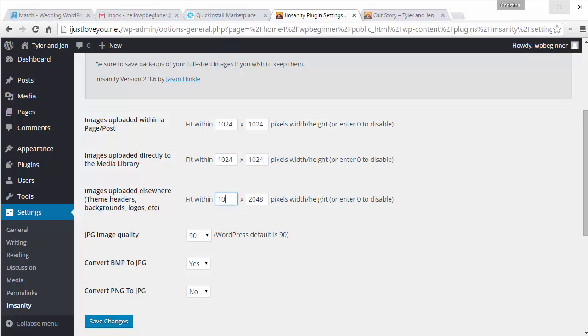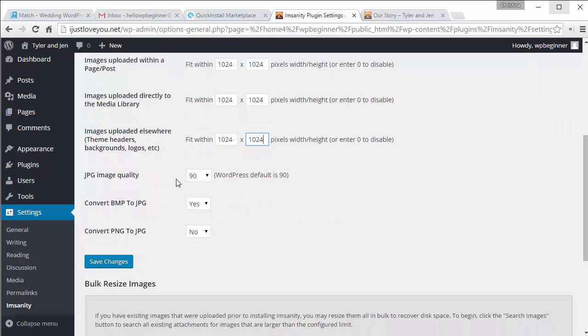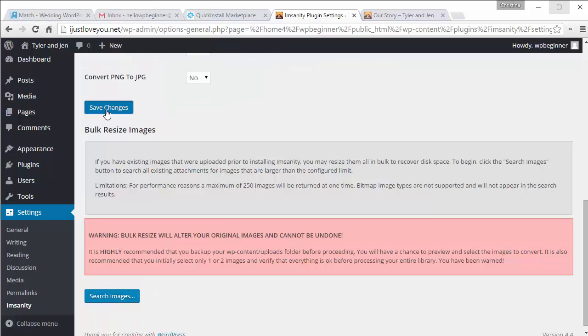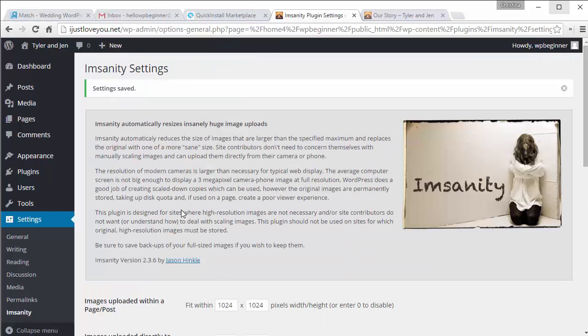And the JPEG image quality, it's like 90%. You can even go further down. And JPEG is really good for doing that for your images without losing quality on the site. So we're going to save changes. Now when I upload the images, it'll shrink them down to a manageable size. So you want to make sure that you do that for your site as well.